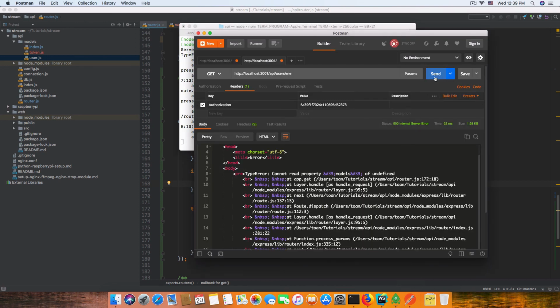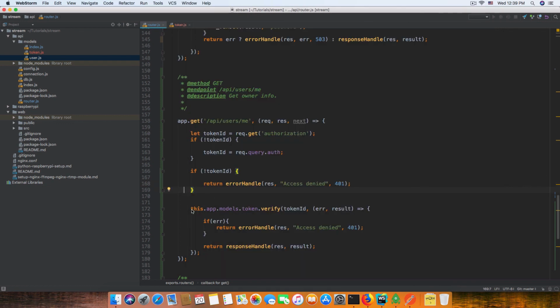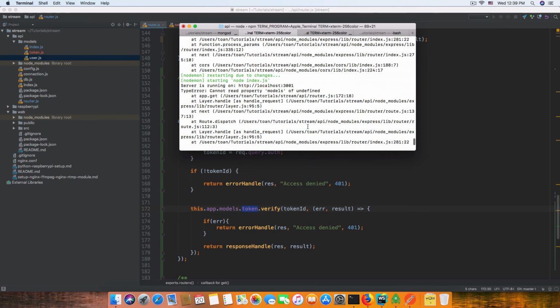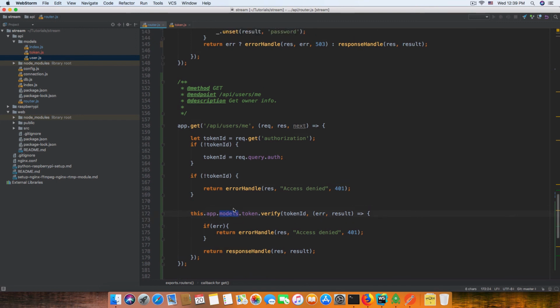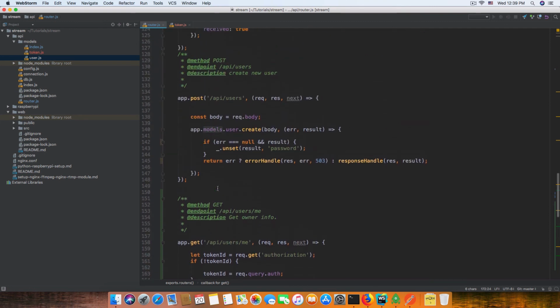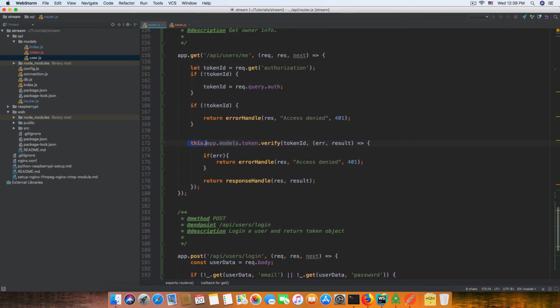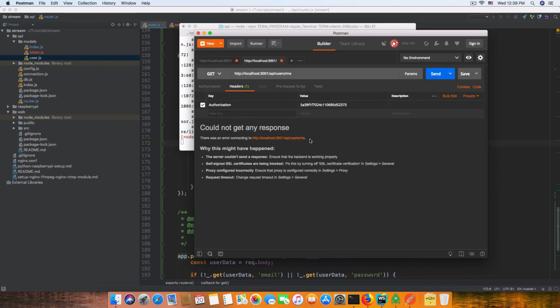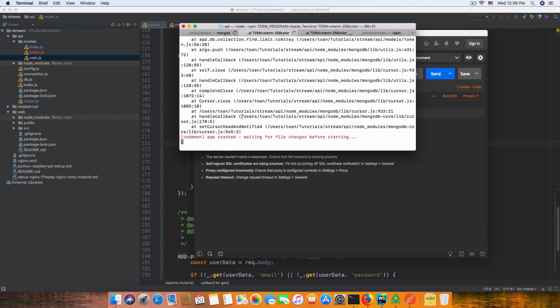So I believe we should wait for the server refresh. And API this app.model.token. Cannot read property model. This app. I am sorry, should be app, not this app. Again, wait for server restart. Hit send again. Oh, no report anymore. Crash.